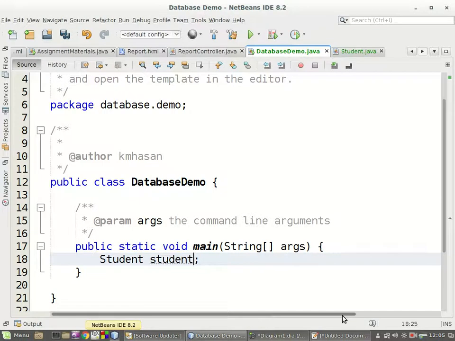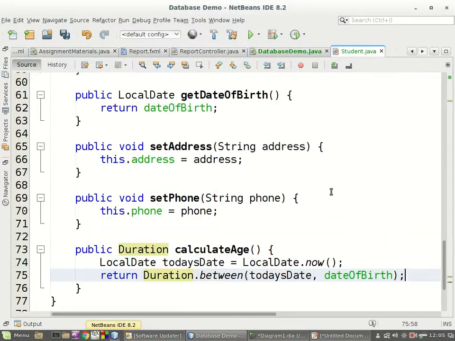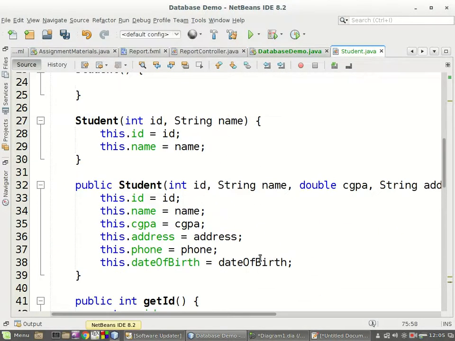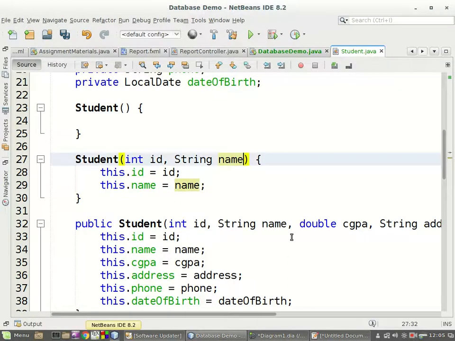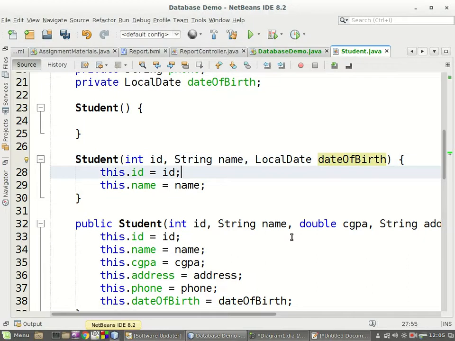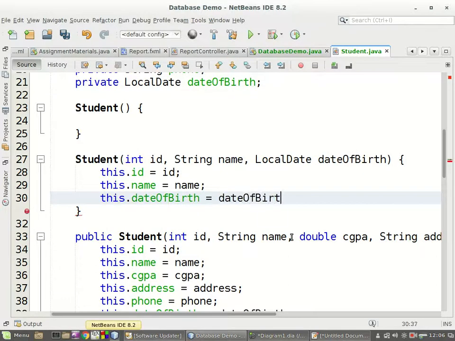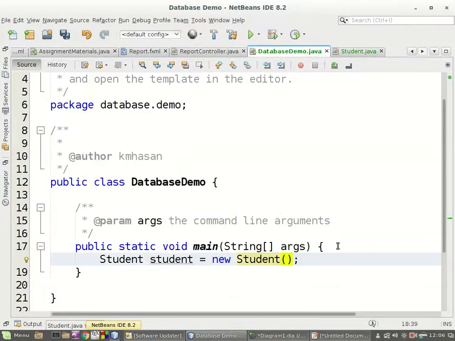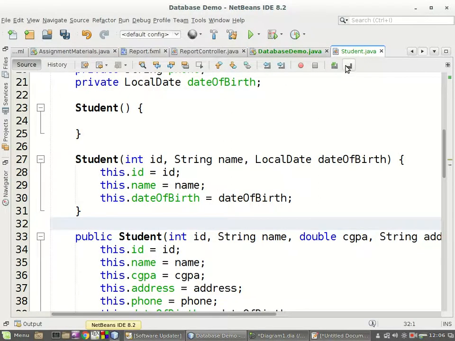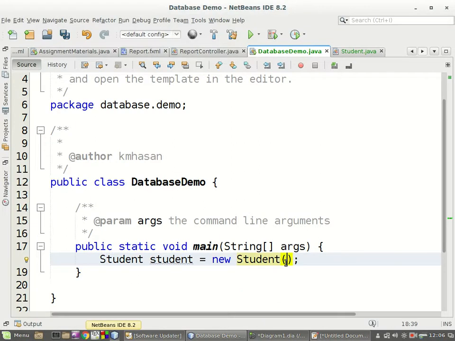Let's say we want to create a student. We can say student equal to new Student, and here we can pass all these attributes. Let me make my life a little easier because there are too many things we can pass over here. Since I want to test the age, we have a constructor where we can pass the ID of a student, the name of a student, and the date of birth. Is this clear? Alright, let us get started.